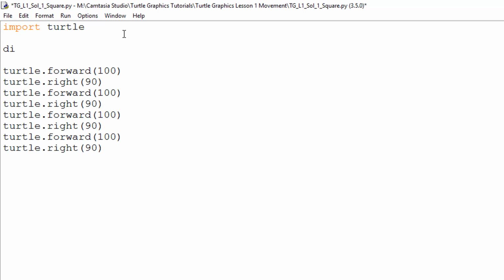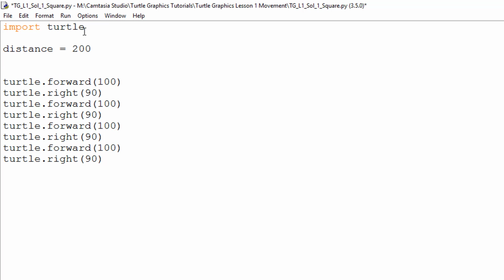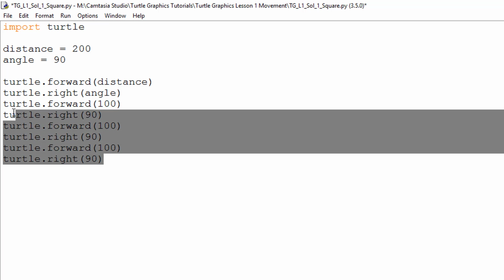I'm going to create my first variable and call it distance, and I'm going to store the integer 200 in it. This is going to be for how far the turtle moves forward. Next, I'm going to create a variable called angle, and I will set this to 90 to represent 90 degrees. Finally, I need to modify the code. In each of the brackets, I will change the number to either say distance or to say angle, depending if I need to move it forward or turn right.